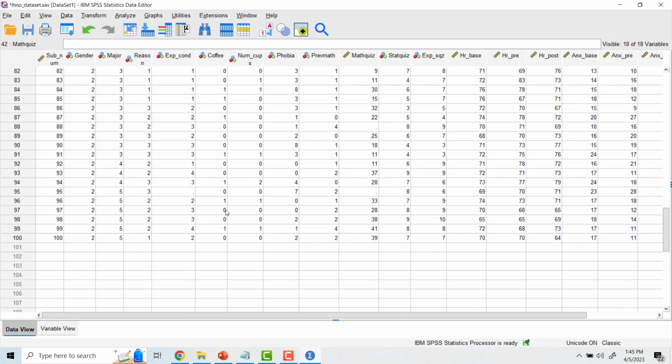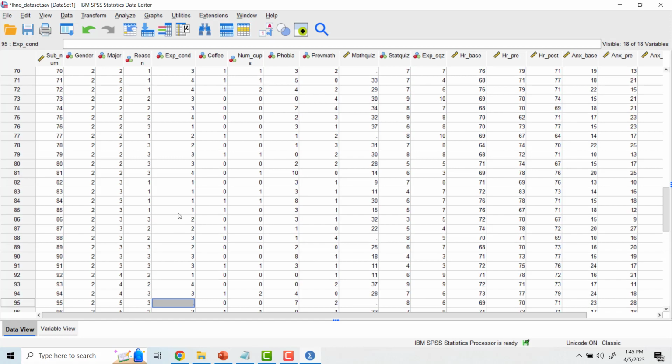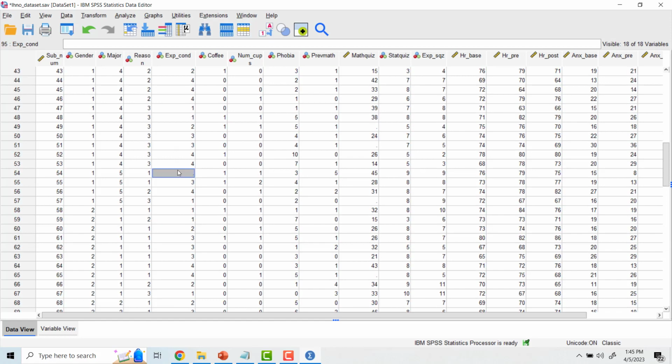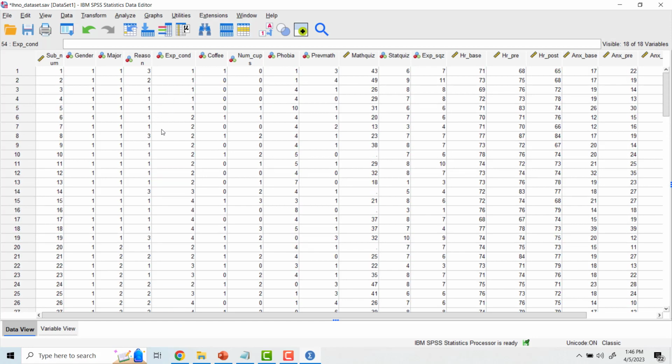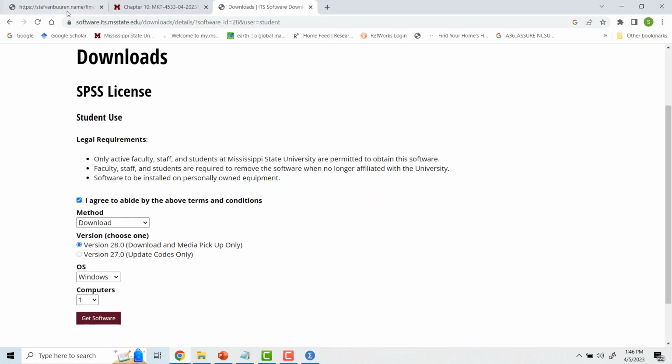And we've got quite a lot of these missing. We also have maybe one or two of the experimental conditions missing. I actually added those in just to give you an example of what missing data look like. Now, there's different types of missing data, and there's different ways of dealing with missing data.